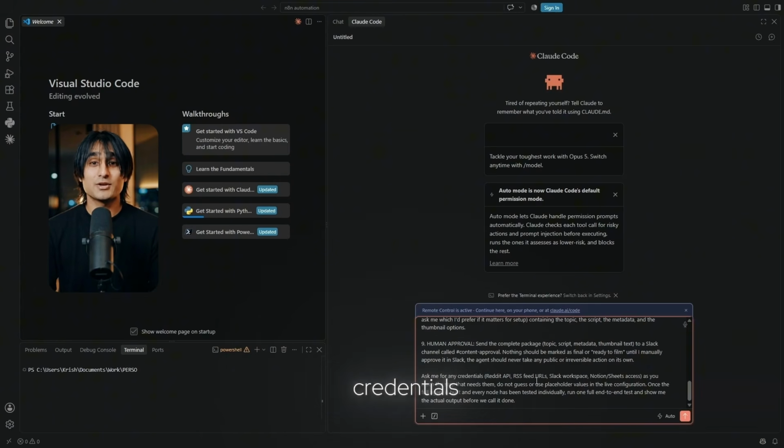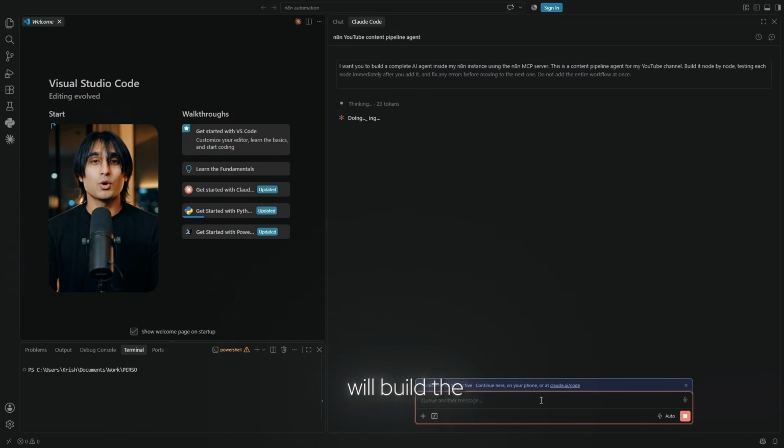And of course, you ended off by asking Claude Code that if you need any help, you just ask me for any credentials. You can ask me for Reddit API, RSS feed URL, Slack workspace. This is the only step you have to do to get the automation going. You don't have to drag nodes, you just have to answer questions Claude Code gives you if it asks you anything. And then you press enter, and now Claude Code will build the entire workflow for you. You don't have to touch anything.